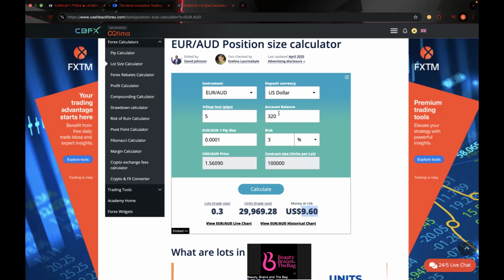So anytime I drop a trade, you don't need to worry about what lot size to use. Just come to Cashback Forex. You can pin it to the top of your WhatsApp or save it as a bookmark on your browser. I don't know if they actually have an app. Let me check. But I doubt they do. But that's how you calculate the lot size.